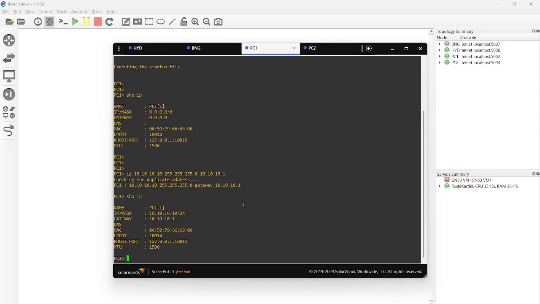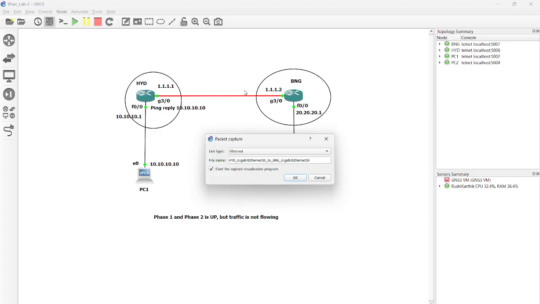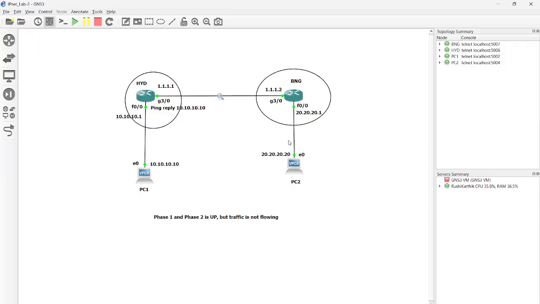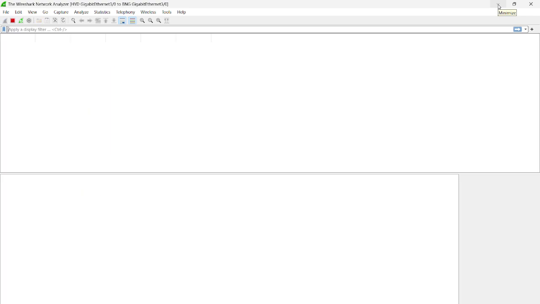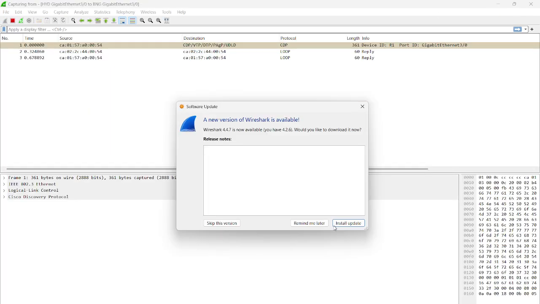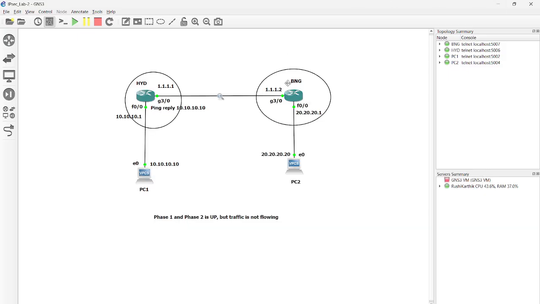Now what I'm going to do is ping from PC1 to PC2. Before that, I will capture the packets here. We are forming an IPsec tunnel between Hyderabad and Bangalore, so you have to take the packet capture between the routers so that you can see whether the phase 1 tunnel is formed or the phase 2 tunnel. Whenever the traffic is flowing, you can see exactly where it is causing an issue. If there are any issues, you can take a packet capture and see if the phase 1 tunnel is forming or if the phase 2 tunnel is forming.